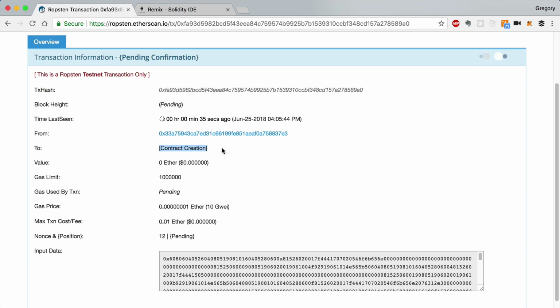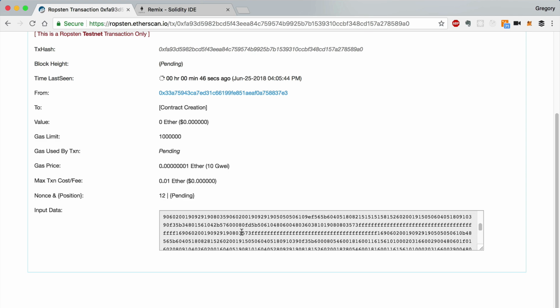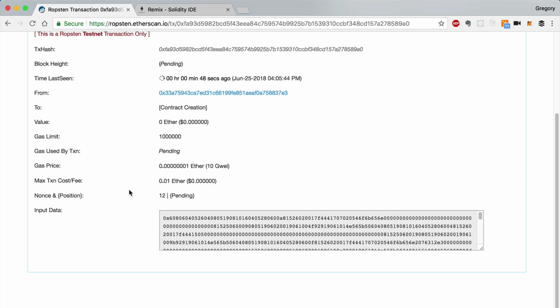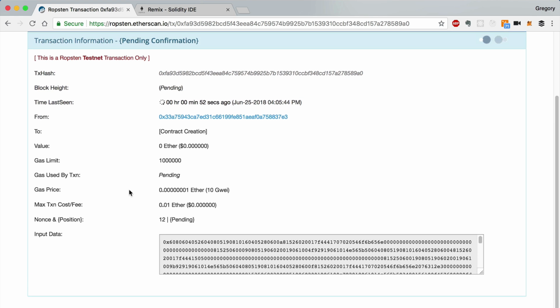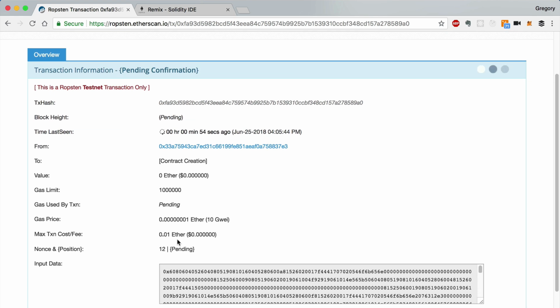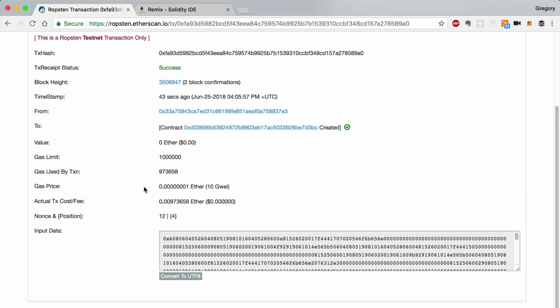You can see that this is contract creation, right? This is the to value. Like I said, we don't actually want to send this to an address. We want to send it to the entire network, and it knows that this is a contract. You can see the input data that we filled out here, all this other data that we filled out, right? And boom, look, it was successful.